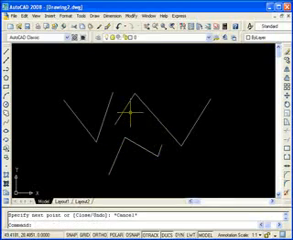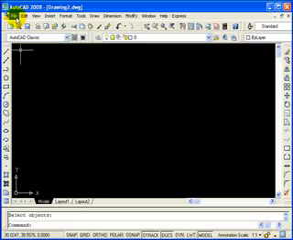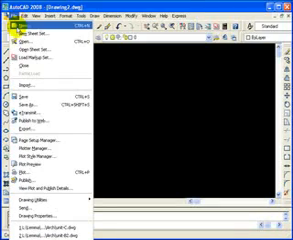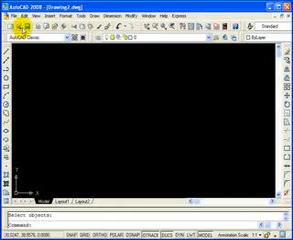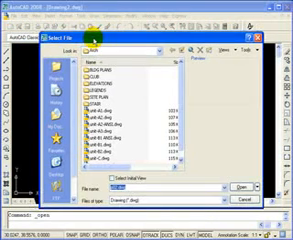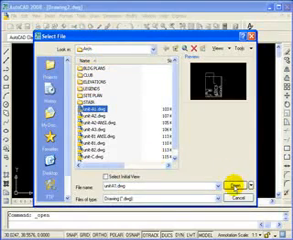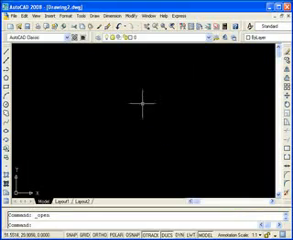Now, opening drawings. If you go to the File pull-down menu, you can click on the Open button, or you can go to your toolbar here, and you can click on Open. Either one of those is going to bring up the Open dialog box, in which case you can navigate through your directories, find the drawing that you want to open, click on Open, and there you go. Just like other Windows-based programs.